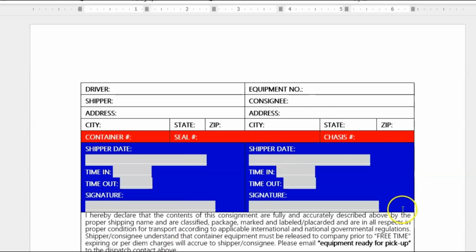Now, this BOL, this is a bill of lading. It doesn't have a title right now, but for those who follow me here and watch all the videos, you would have known about this video tutorial where I show you how to create a bill of lading from scratch. Everything. It's a very detailed tutorial.